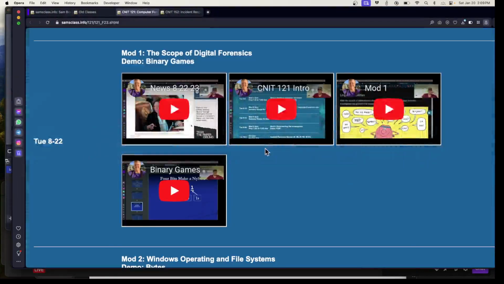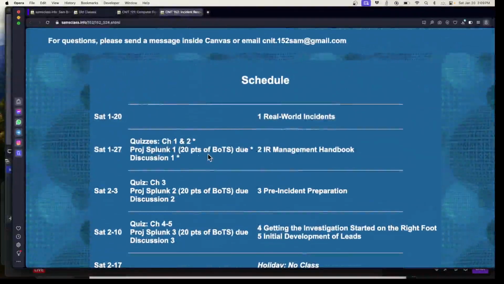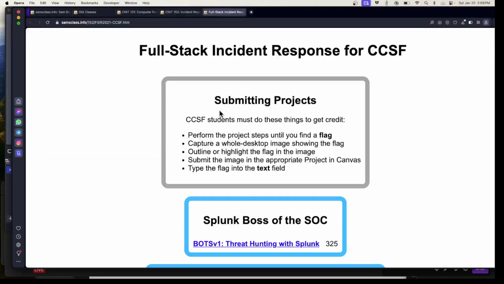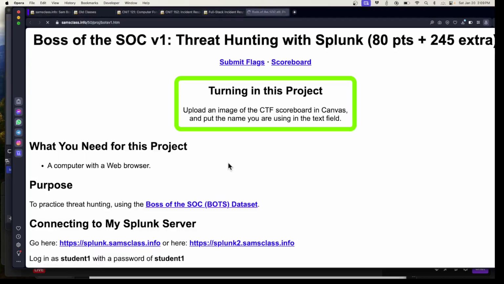So, if you look at the projects for 152, there's a schedule here. The first thing that's due is Splunk 1. And this is fantastic. This is why I learned Splunk, because of this. It was a CTF Splunk put out, and I thought it was wonderful, so I built it into my classes. So, you go to the projects, and you go to Boss of the SOC. That's what they call it.